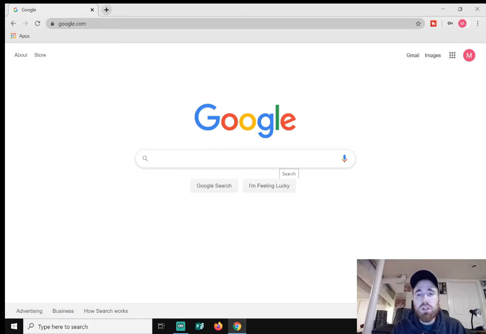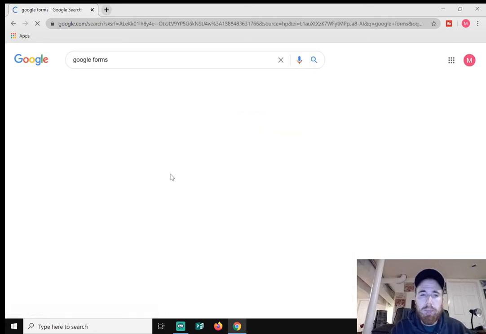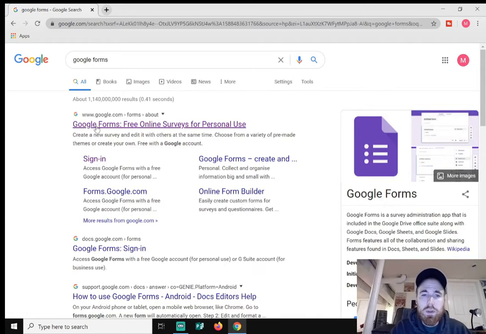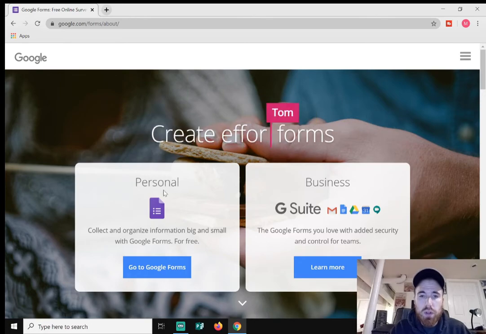So once you're signed in, make sure you're at the Google homepage, the Google search homepage, and just type in Google Forms and click on the first one. From here, you're going to click on the first link, which is Google Forms, free online surveys for personal use. And you want to click on Go to Google Forms, this personal one right here on the left.